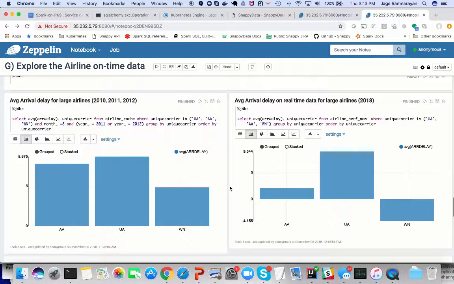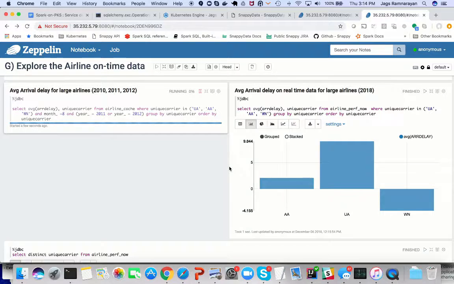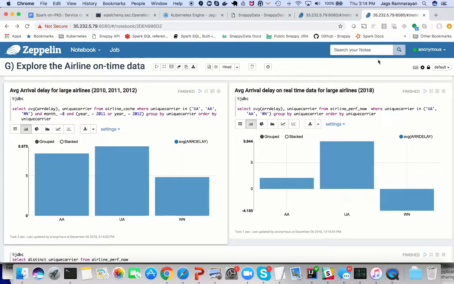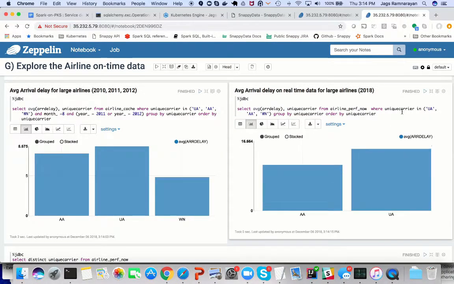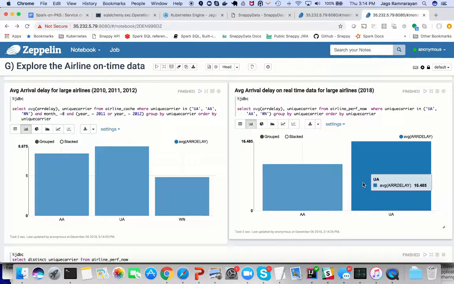Here is a very simple example where we compare historical on-time performance, looking at arrival delay for large airlines from our historical store. We run that query, and then we can say, this is pretty much the same query, but going on this airline performance now. Of course the records are building up, so as we run this, we might see different results as we keep running it. As you can see, there is still no data for WN, which stands for Southwest Airlines. If you keep running it over time, we will see that data too.